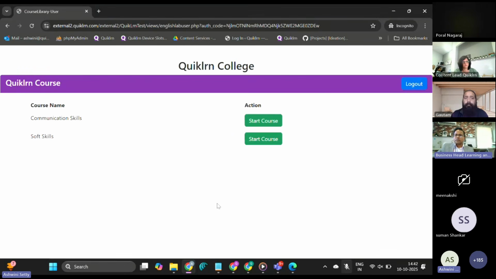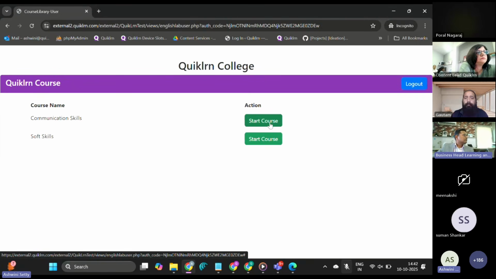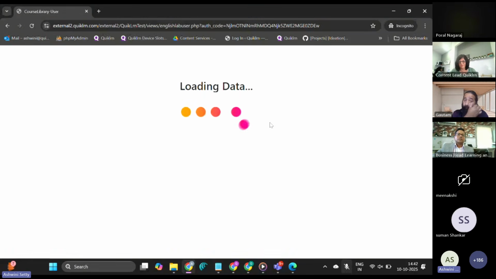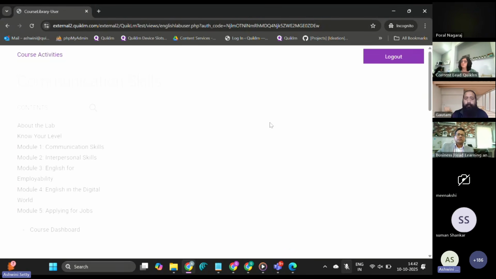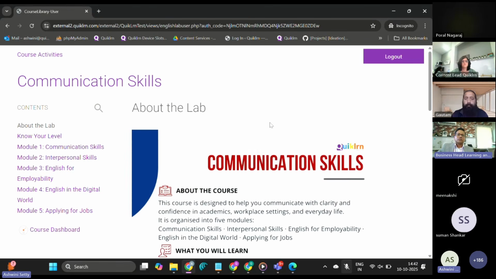Now I'm just going to click on the start course button for the communication skills. So if they are taking comm skills or soft skills, they can just click on that particular start course button. Now if I have landed on this page, the course walkthrough we are going to do in the next few minutes, which Gautam sir is going to help us to do.